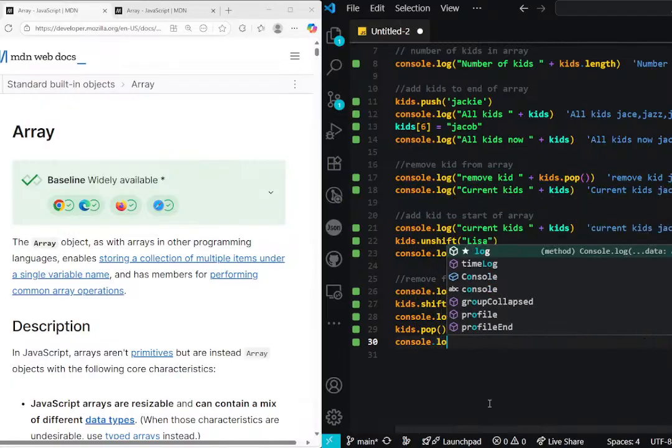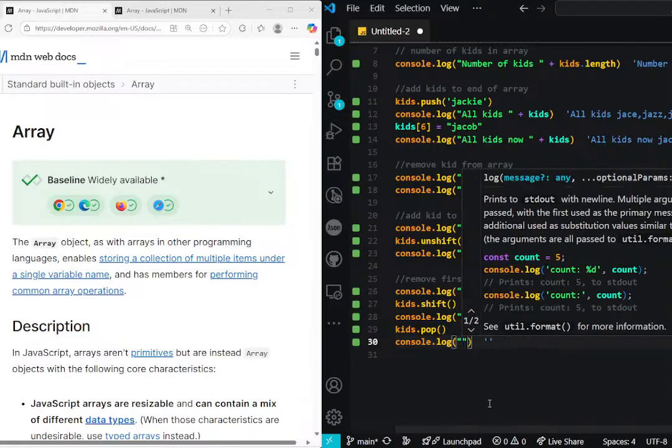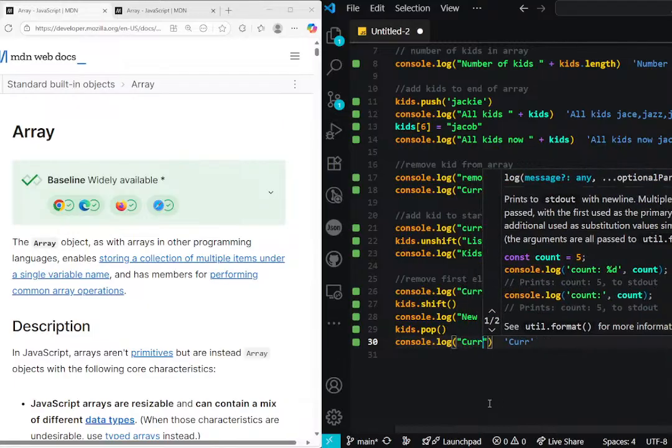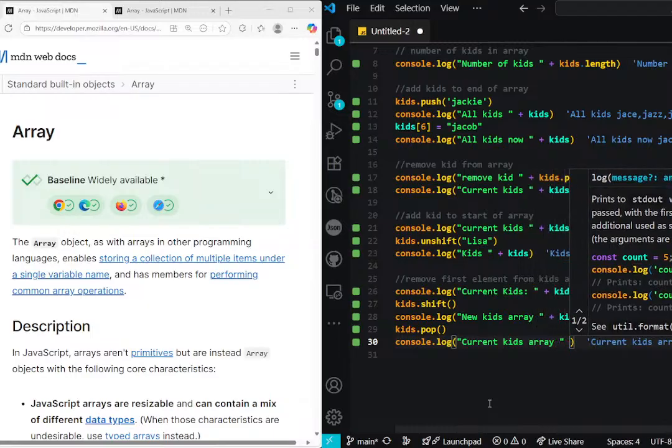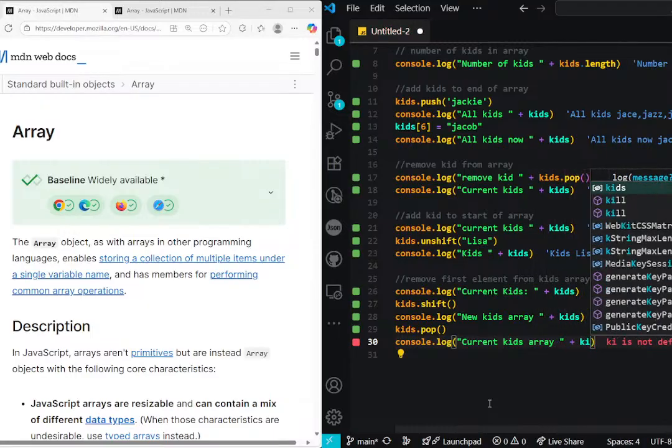and we'll console.log current kids array, and go kids.